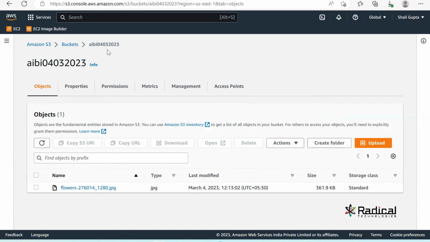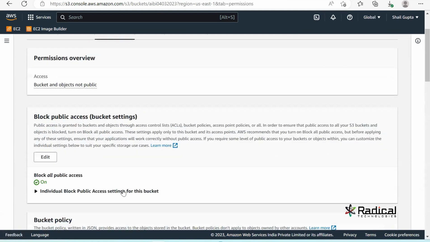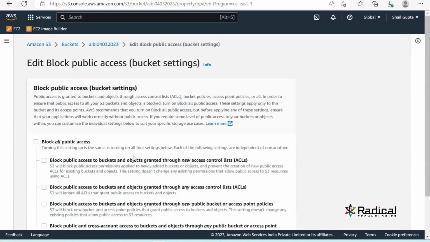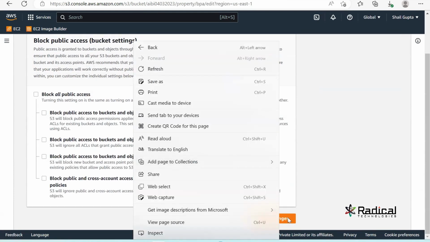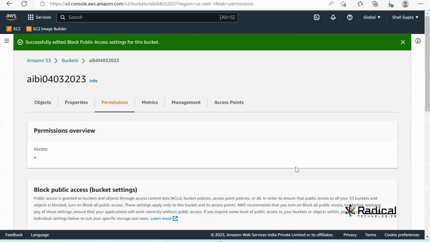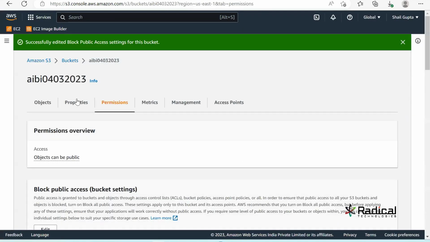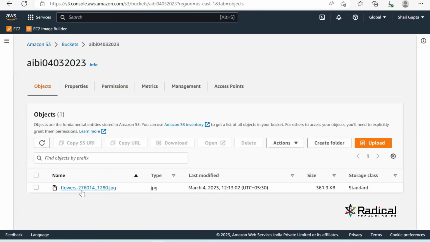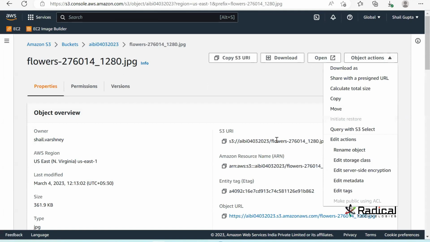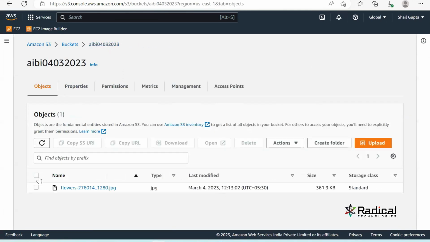So I'm in the bucket. Go to the permission. Edit. Remove this block all public access. And click on save. Confirm. So the bucket is public now. Now I go back to the object. Click on the object. Go to the section. But before that, I need to select it here also.